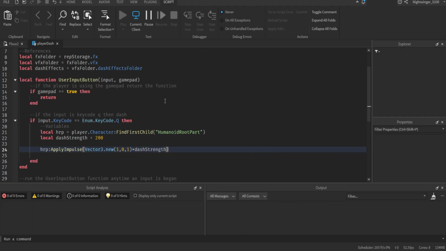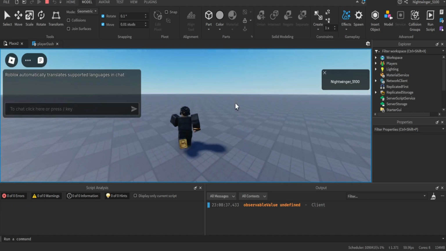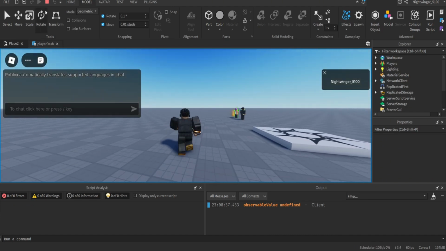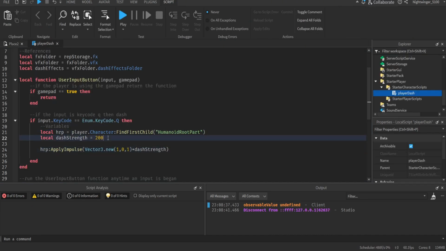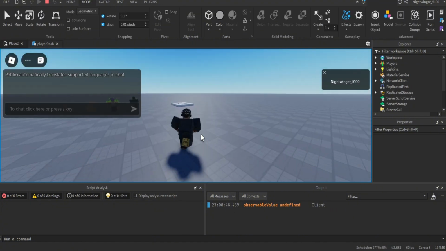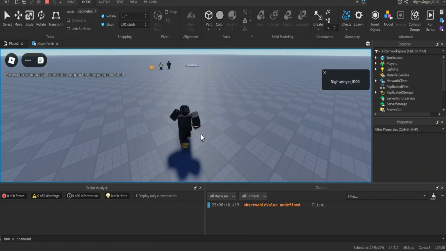Now let's see what that ends up looking like. That shouldn't throw up an error. Maybe it's not strong enough. Let me try making this 2000 maybe. There we go. Now we're dashing. Look at that. But we're only dashing in one direction here.